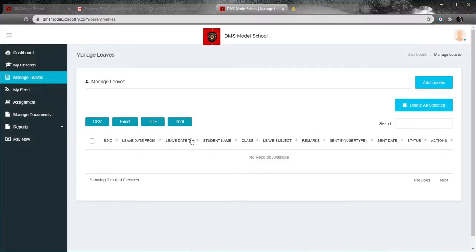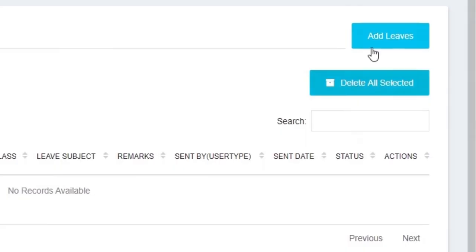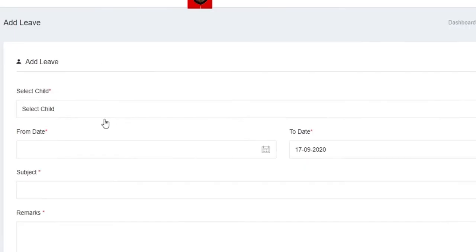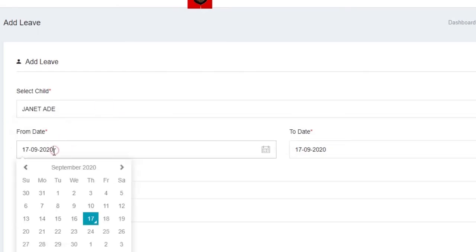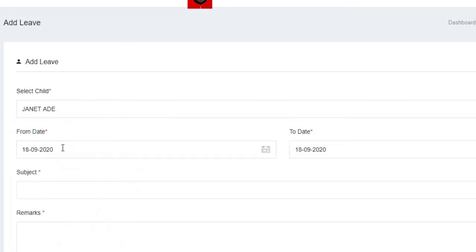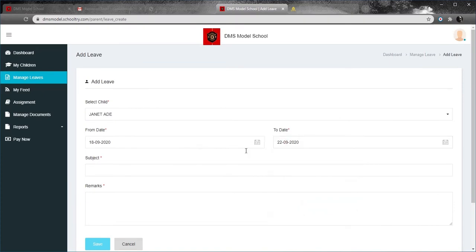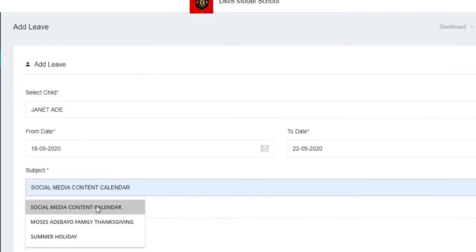As for the next phase, which is manage leaves, what you can do is tell the school that your child will not be present at school on a specific day for a specific reason. All you need to do is add leaves. For example, your child is going for a break during the school's period. You can simply tell them that my child, Janet Ade, from the 18th of September 2020 down to the 22nd September 2020, will be going on a summer holiday.